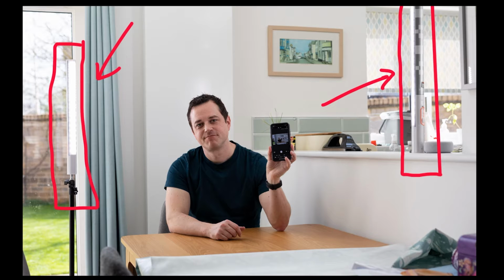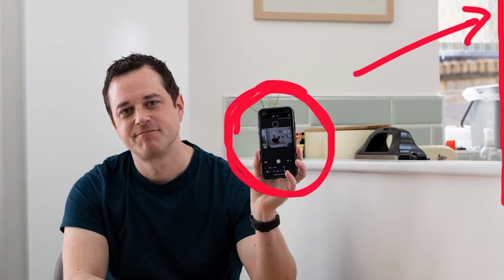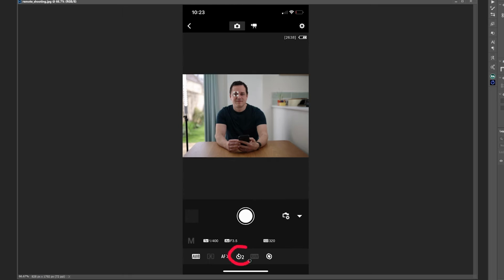And because I didn't want to have to keep getting up from the table to look at the back of the camera, I instead used the Camera Connect app on my iPhone to do a bit of live remote view shooting. I set it to 2 seconds on the timer so I could quickly move the phone out of the way every time I pressed the shutter button.